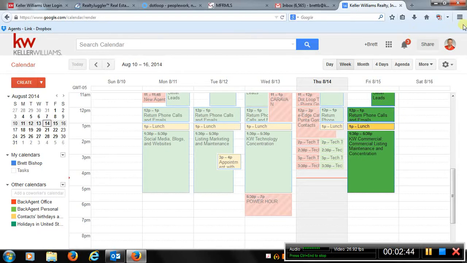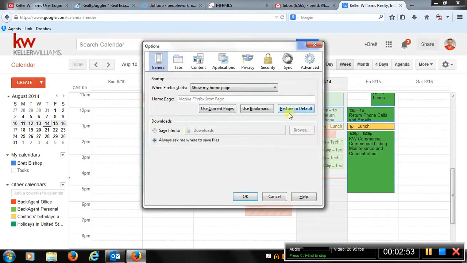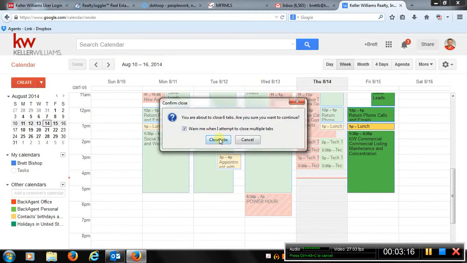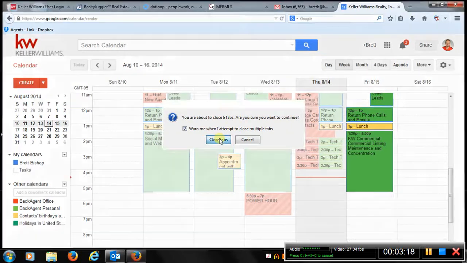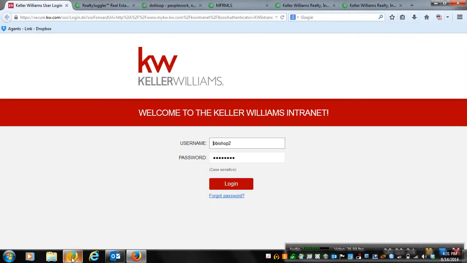And so what I'm going to do here is go over to these three lines, which is my menu, and go down to options. And what I want to do here, you see there's no home page. I took that out for demonstration purposes. Normally this would be like a Mozilla start page or something. But I'm going to click use current pages. When I click that, and then I hit OK, now you'll see that when I close Firefox, it'll ask me if I'm okay to close all 6 tabs. I say yes. Now when I open Firefox, all 6 of my tabs are there and ready to go.